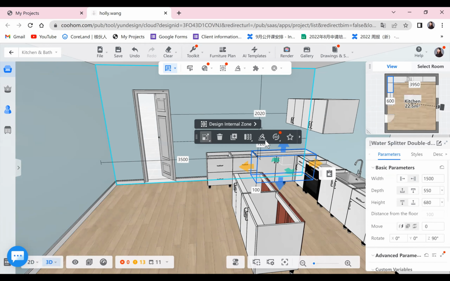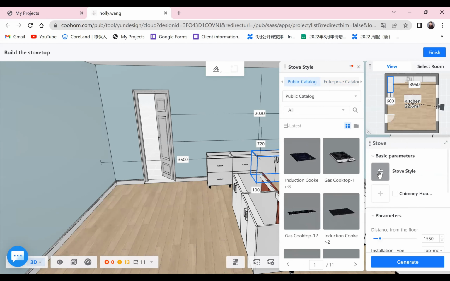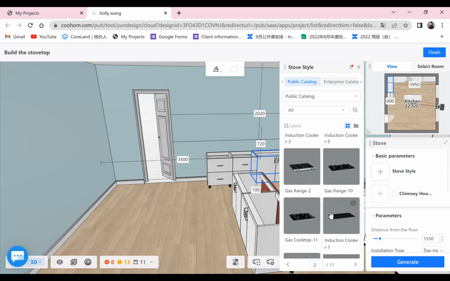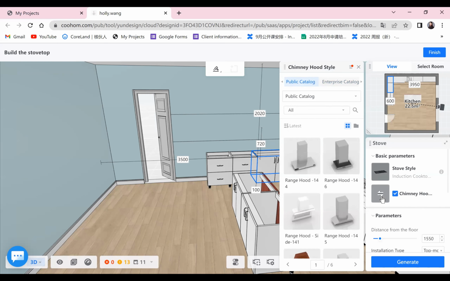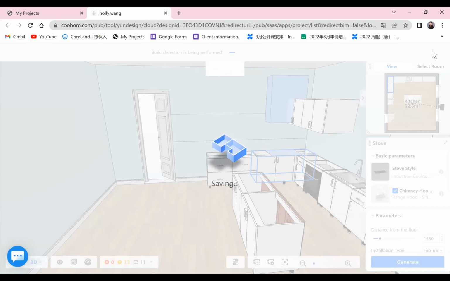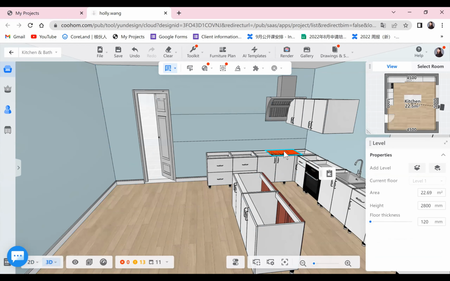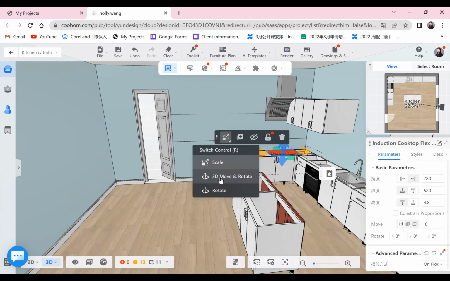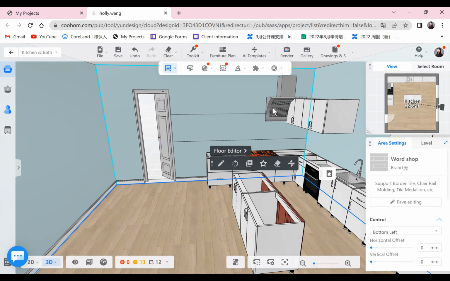And on this side here, let's generate a stove. Click on this cabinet, generate stove. You can choose the style. Maybe a longer one, this one. And if you need a chimney hood, you can also get one from here. This one, generate. Done. Okay, but I think they are too close to the wall, right? So I can move and rotate. To move it a little bit this way. Here is fine. And for the hood, it's the same.